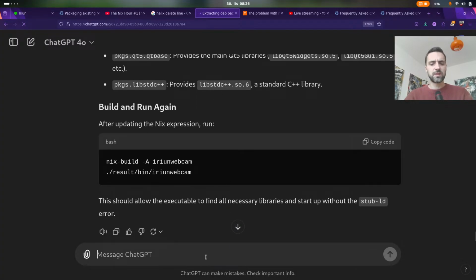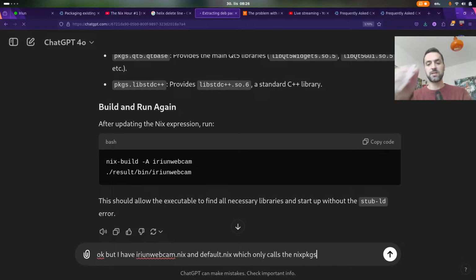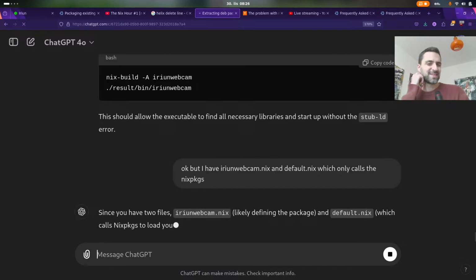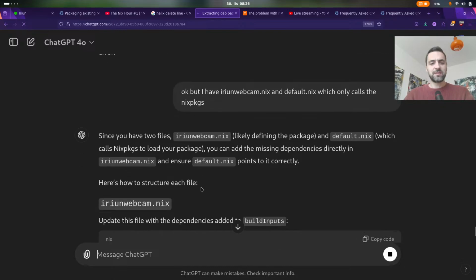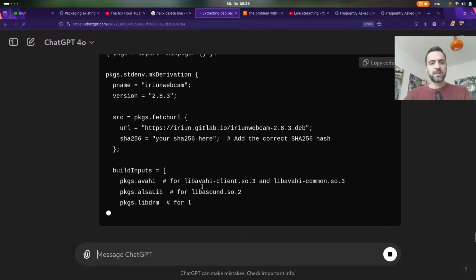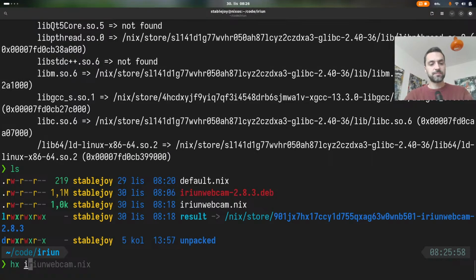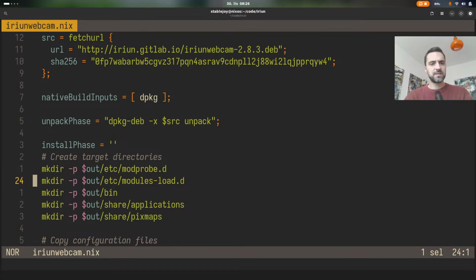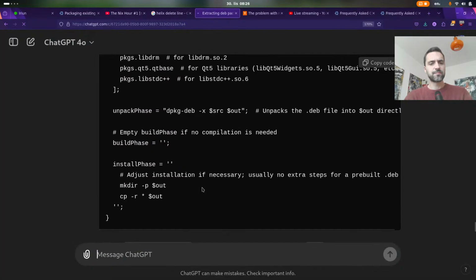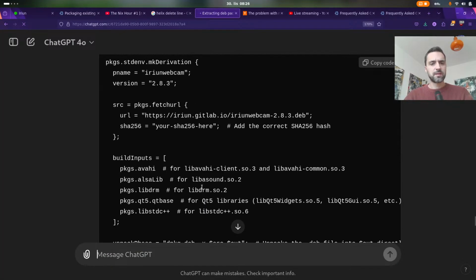Build and run again. Okay, but I have Iriun Webcam.nix and default.nix, which only calls the Nix packages. You can add the missing dependencies directly in build inputs. All right. So unpack phase, native build inputs, build inputs.